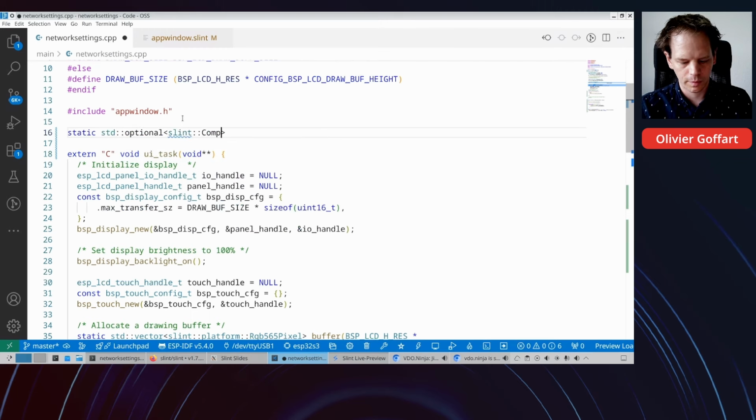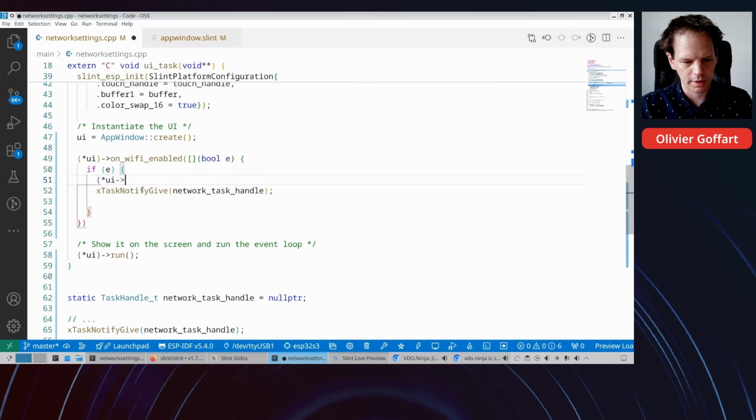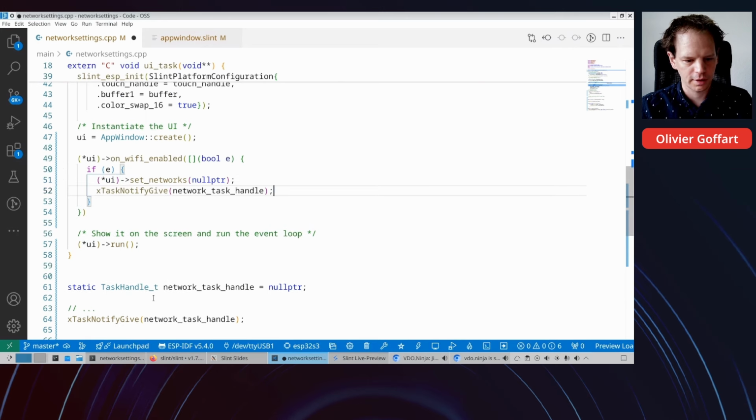So it's going to be a Slint component handle of the main window. The main window is the name of our main component in appwindow.slint, or it's called AppWindow actually. AppWindow, let's call it UI. And then we are just gonna do like this. Then we need to dereference it, UI, and we can UI set network. So we're gonna just clear the network when pressing this button. Clear the networks and notify the network task.